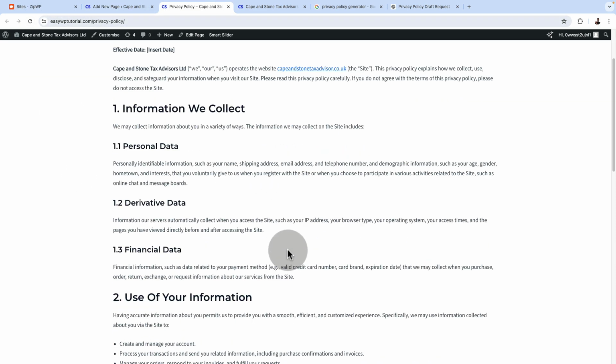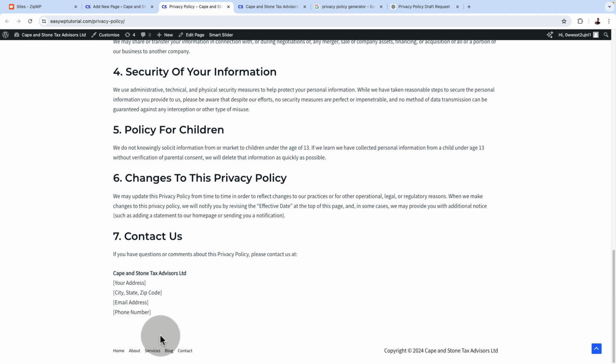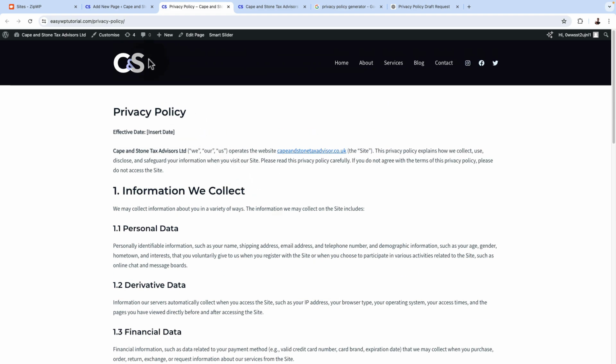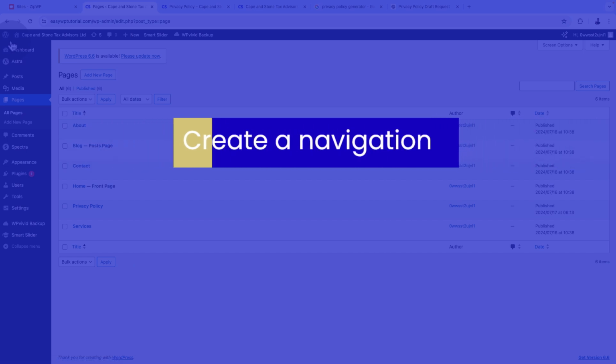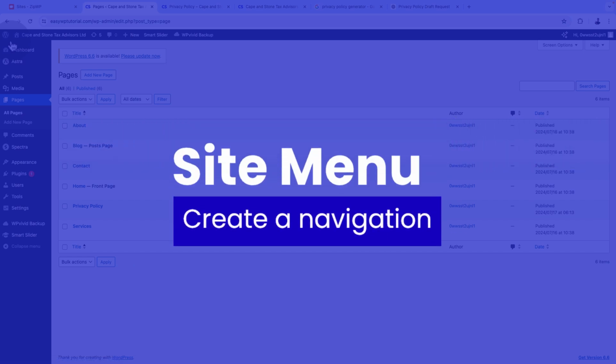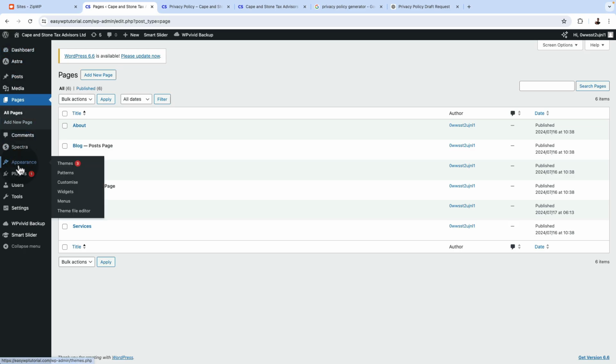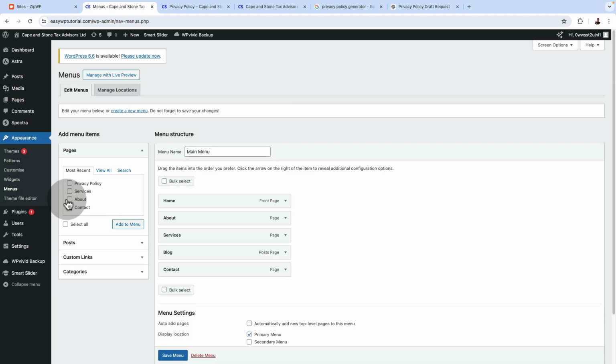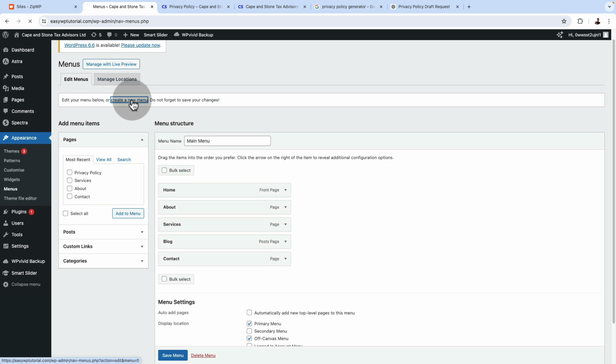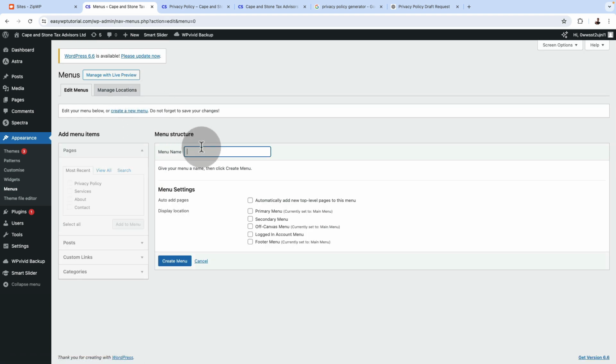Now, how do we add this page to appear in the footer of our website? That will take us back to being able to create a menu and navigation on our website. To create a navigation or a menu, you come here to appearance and then go to menus. And here we're going to say create a new menu, and we're going to say footer menu. And then we're going to say create menu, but we can choose the location of this menu. So it's going to be a footer menu.